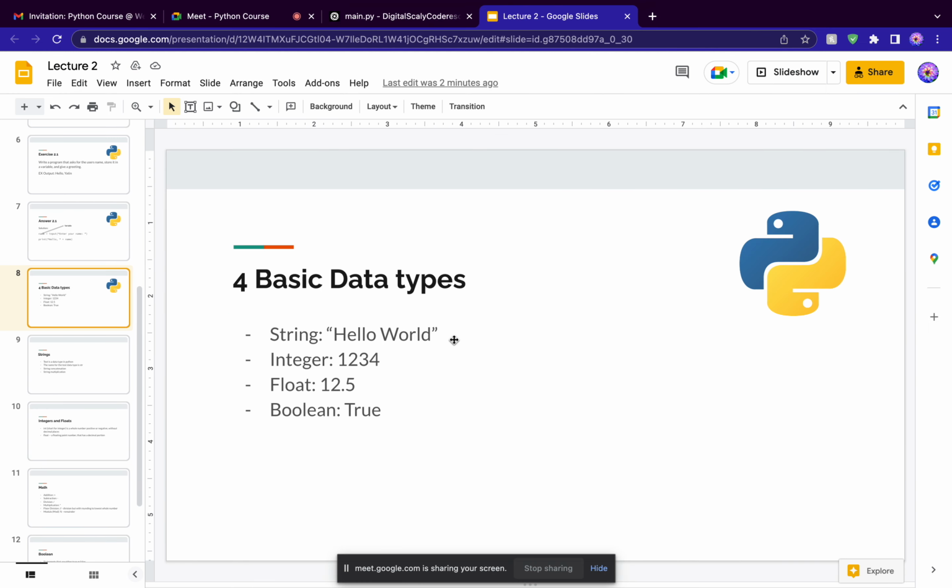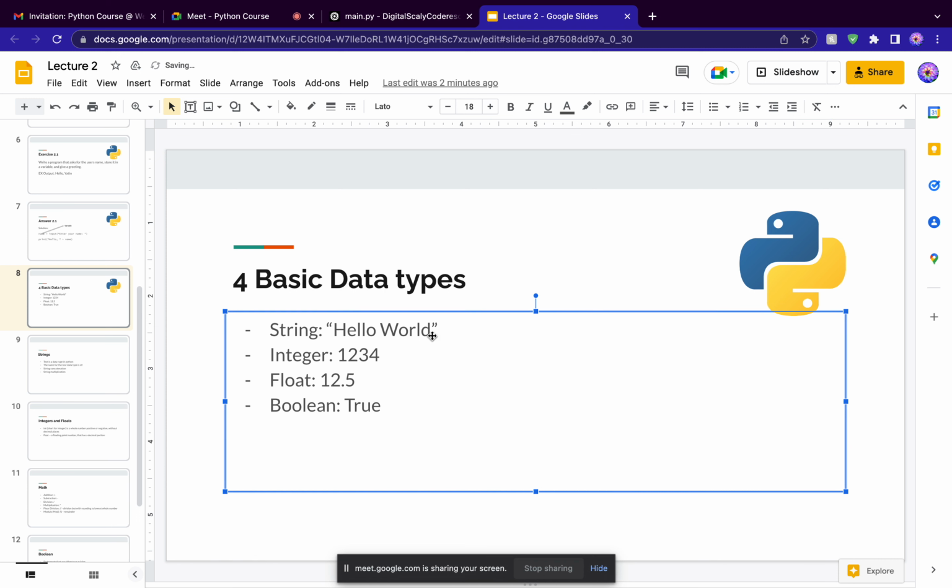So let's go back to the data types. We went over string, we went over integer, we went over float, and now we're going into Booleans. So Booleans is kind of weird. You might look at it and be like, what is a Boolean? Why is it called a Boolean? I looked at it the same.